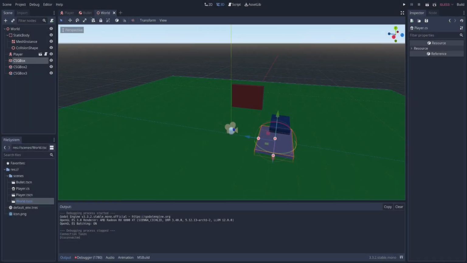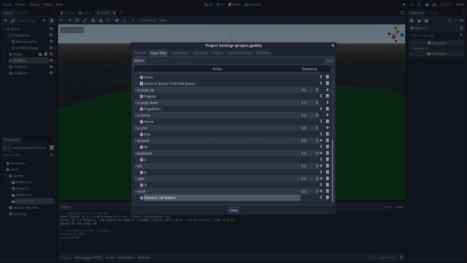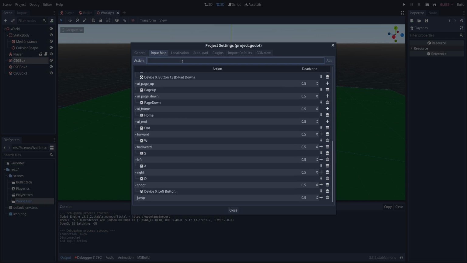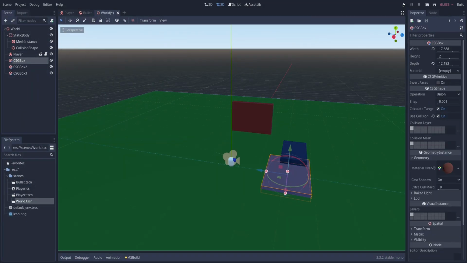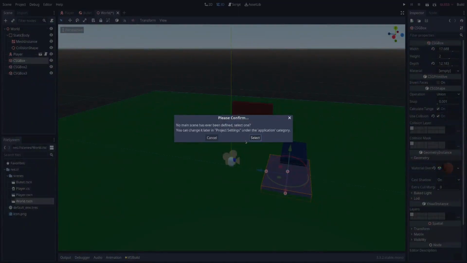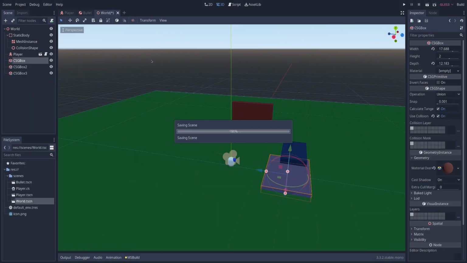And one thing we forgot to do is we forgot to define the jump key map. So let's go ahead and do that. Come over to project settings, come back to input map, and let's add a jump action. And with this one, we're just going to press the space key. Now let's hit play, and it's going to ask that you define a main scene. So we'll go ahead and select our world scene.